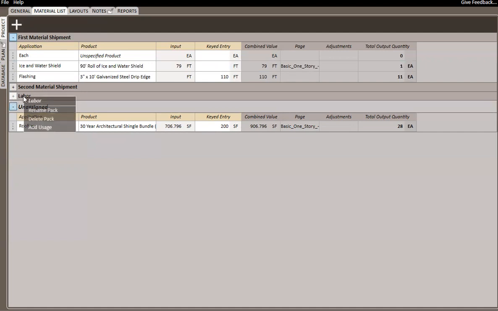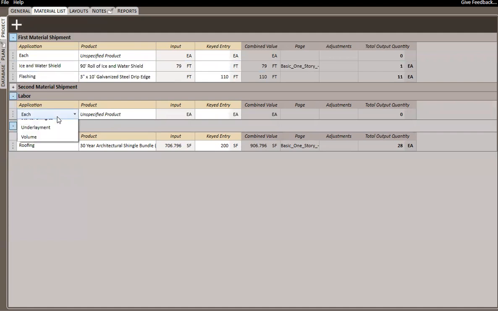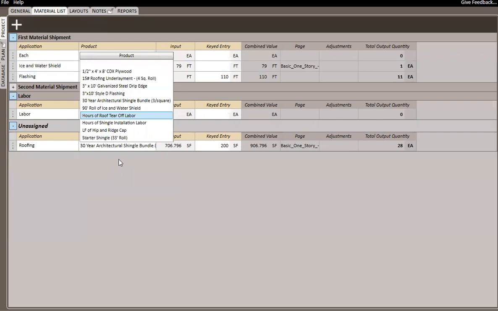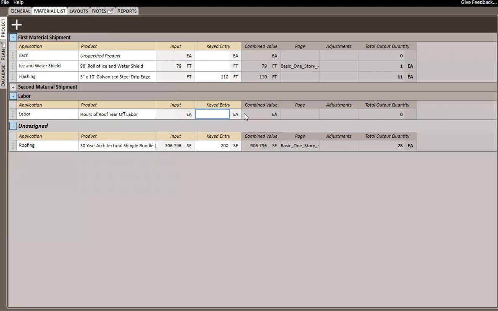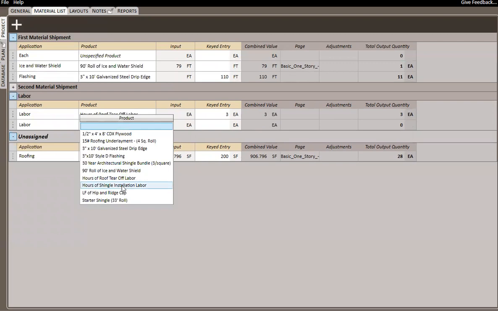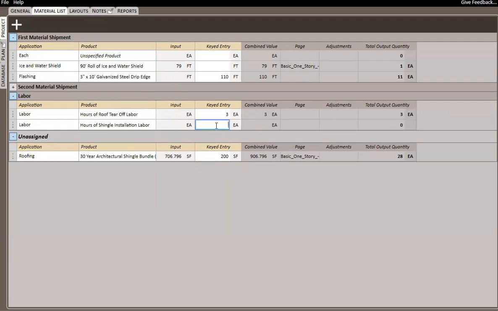If I right click on a pack name here and choose to add a usage to it, I can add another line item here that I can come into. So I could say I got labor, and this is going to be hours of roof tear off labor. So I pick that and say maybe I've got 3 for this job. And I could add another usage, and maybe this is also labor, but it's 4 hours of shingle installation. And I figure I'm going to have 7 of those.